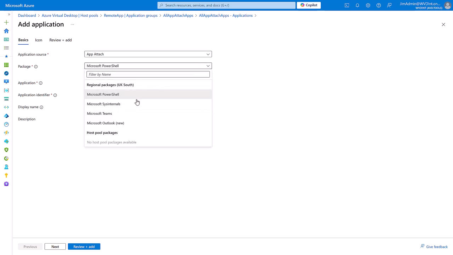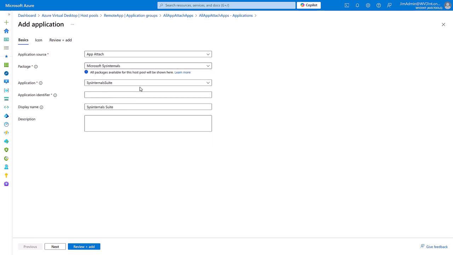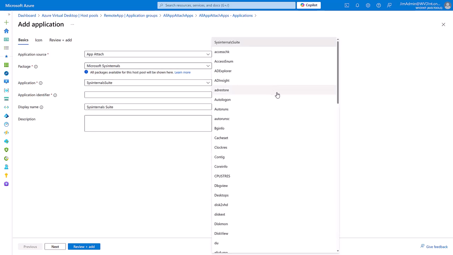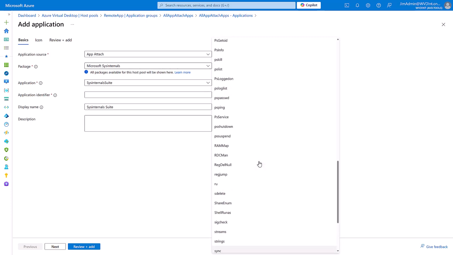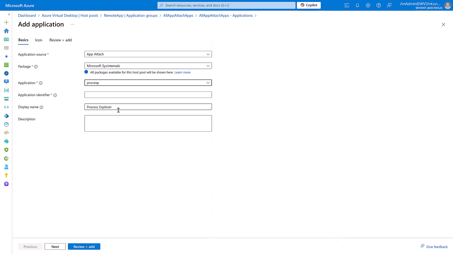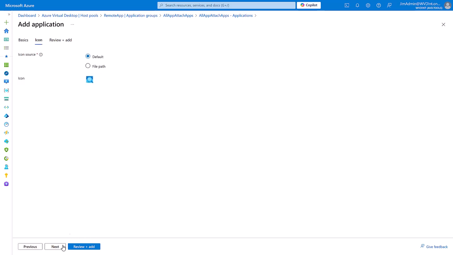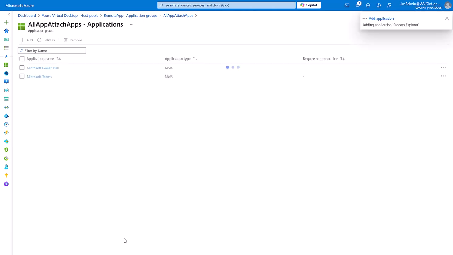let's do Sysinternals. And we'll take Process Explorer. Find an icon for it. And we'll add that as a remote app.